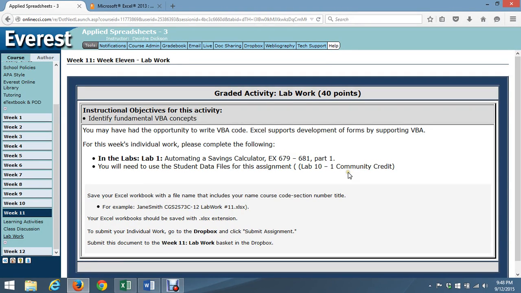Hello class and welcome to the week 11 lab assignment, where we'll be completing Lab 1, Automating a Savings Calculator, located on EX 679 through 681. We'll be completing part 1 for this assignment.